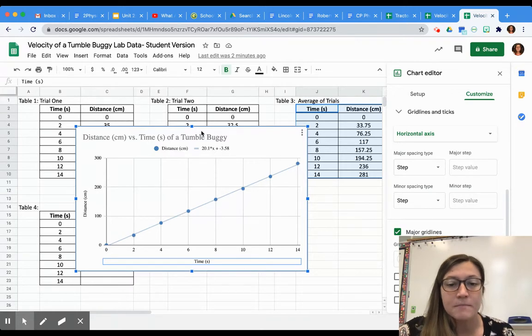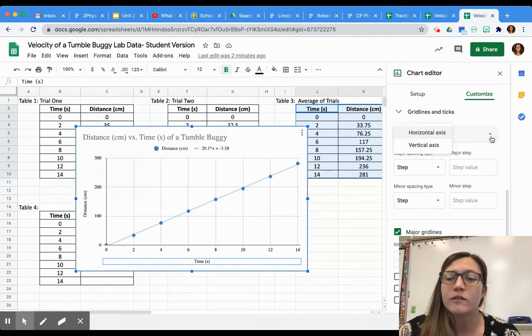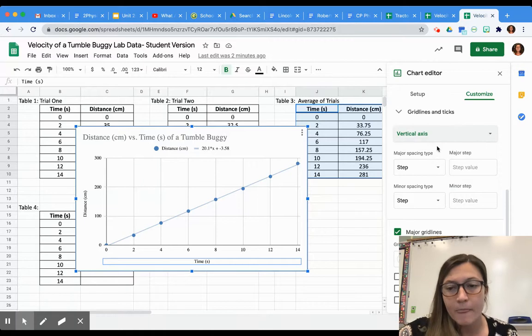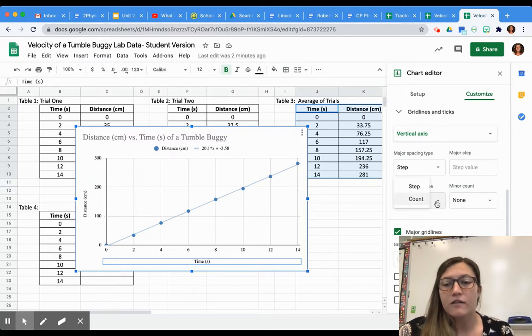So I don't need to add any minor grid lines in here because I can read all the x coordinates of my data points. However, I cannot read the y coordinates. So I'm going to click the drop-down menu below the words grid lines and ticks. Okay, so we see the green words horizontal axis. I'm going to click that drop-down menu and change it to vertical axis. Under the word vertical axis, we see major spacing type, step. Below that, we see minor spacing type, step. If it's pre-selected to count, you want to click on the word count and change it to step.